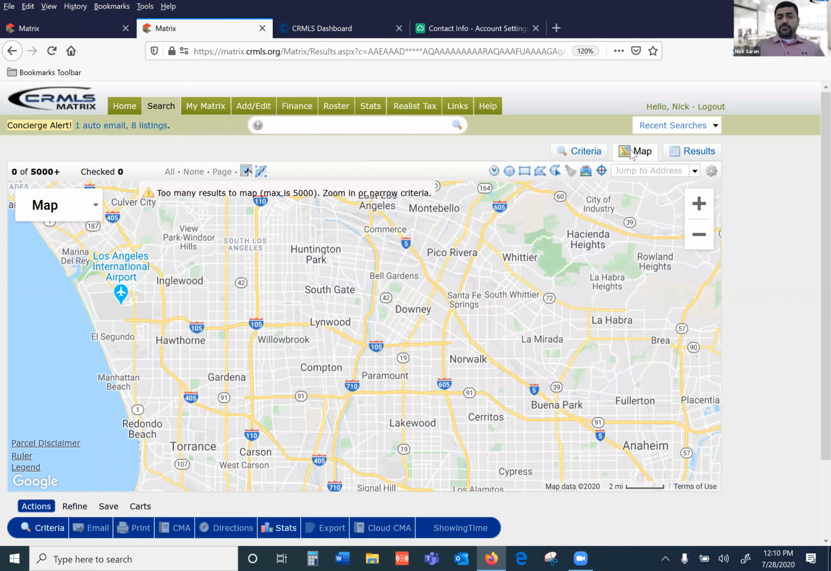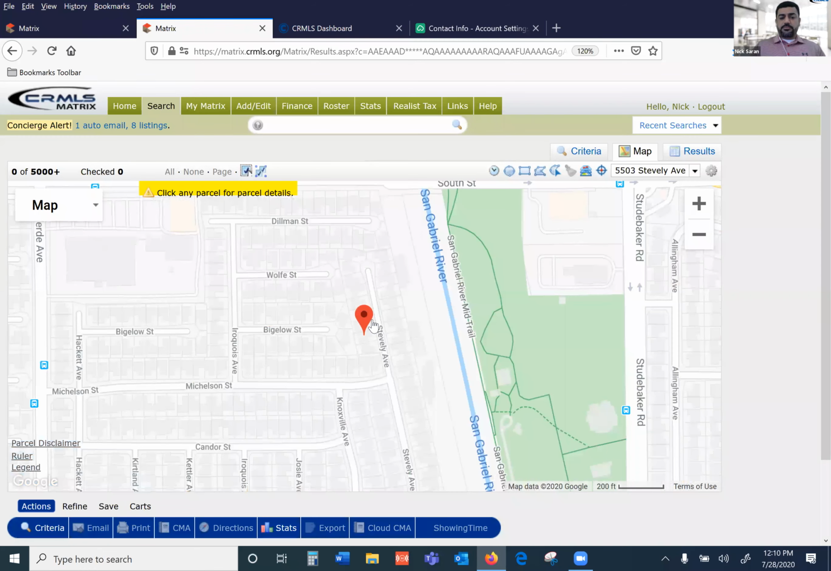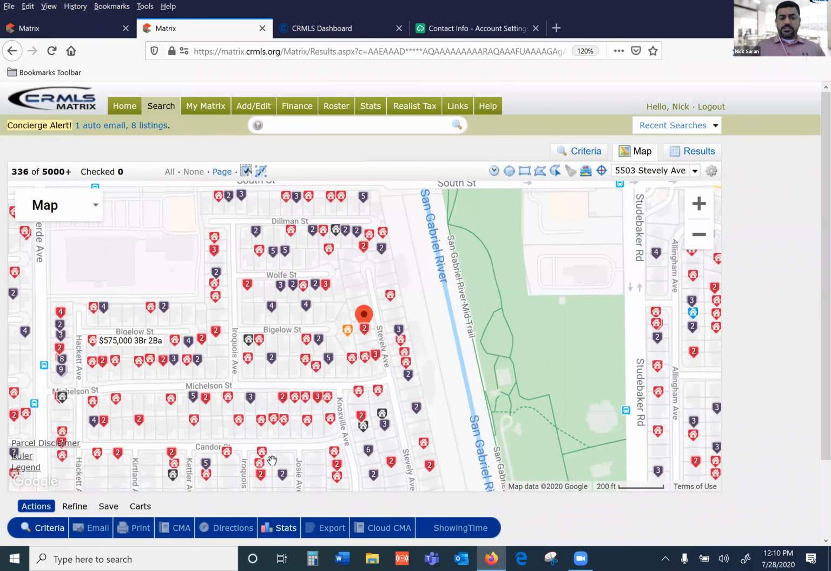Very important. Now, when I go over to the map, I will enter the subject property address to find where the subject property is located on the map. So here's the address of our subject property. Once I press enter, and I've located our subject property, it shows me all the properties that have been listed around this neighborhood in the past.